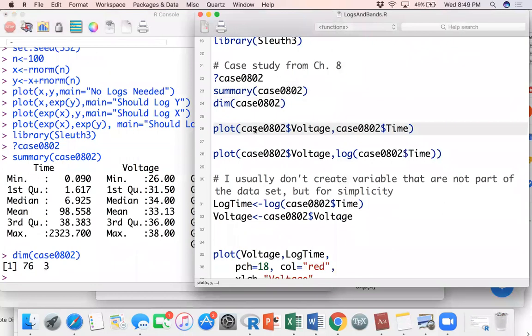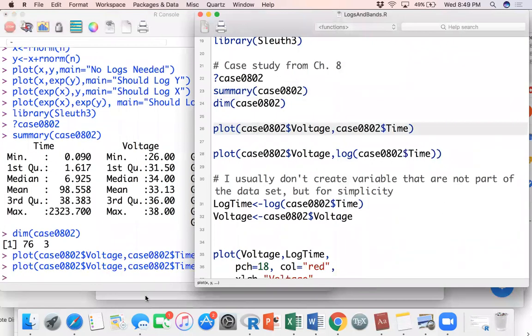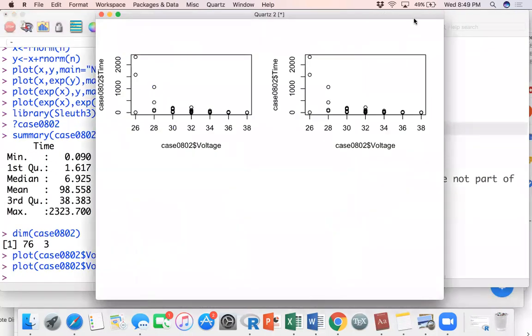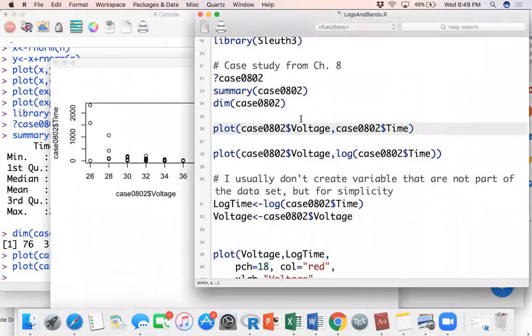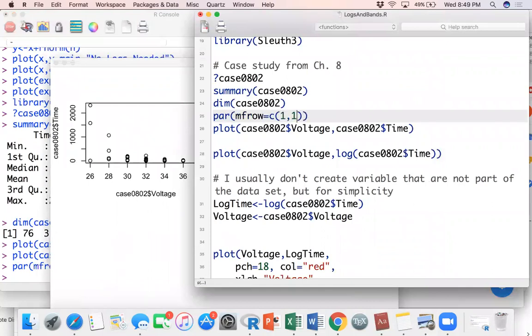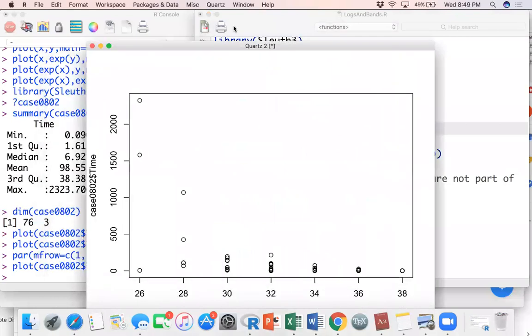So let me make a plot of time against voltage. Here it is. So I made it twice. You know what I'm going to do? I'm going to go back to making just one plot at a time. There we go. Okay, so there's my plot.